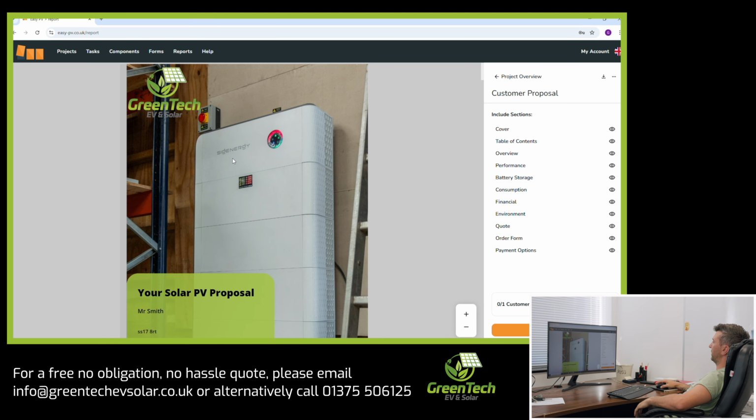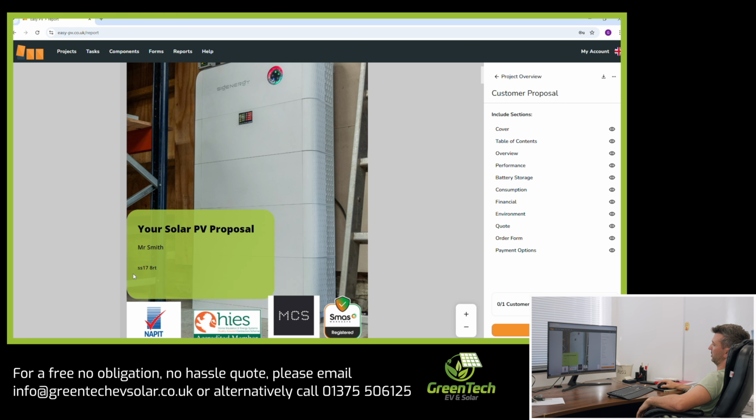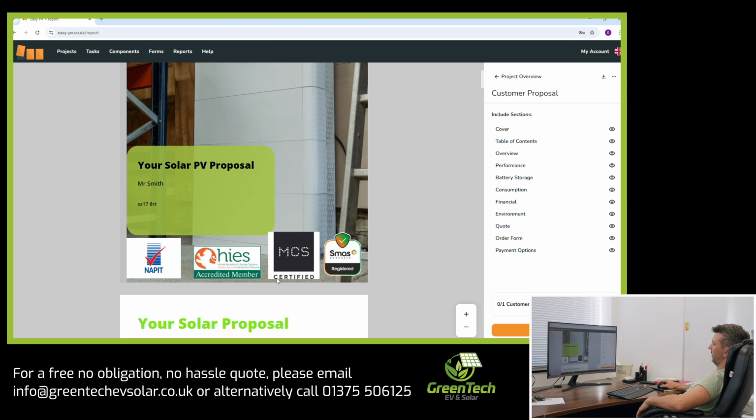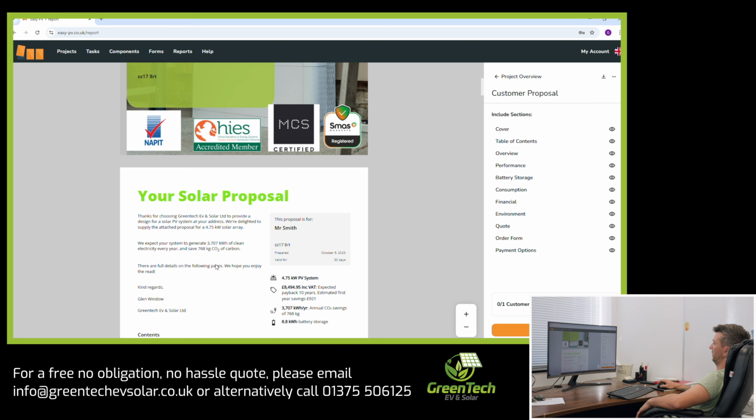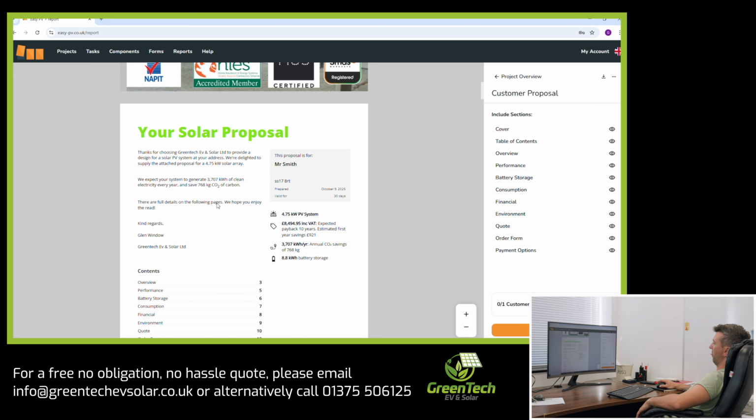So we have all this preset already, a nice SIG Energy Stack there. Proposals for Mr. Smith at this postcode address. It has all our accreditations and labels at the bottom to make it look nice and professional. And now everything that we've gone through is compacted into a PDF file full of proposal.